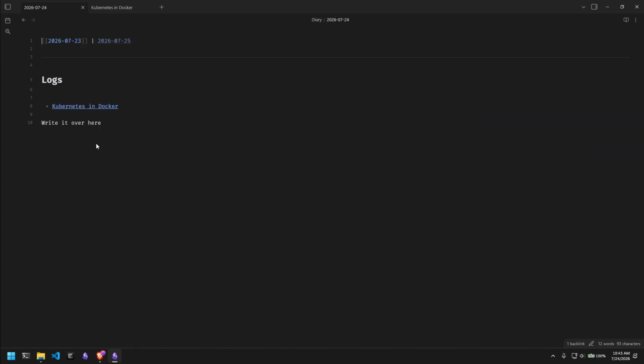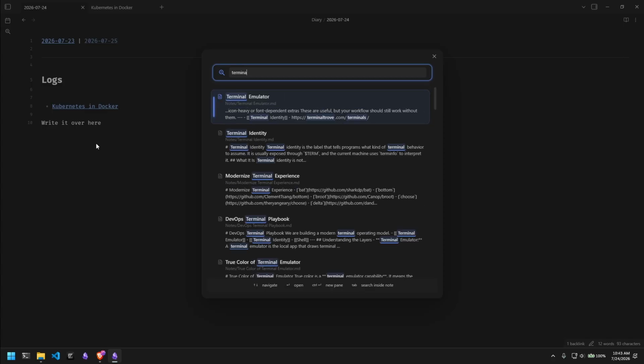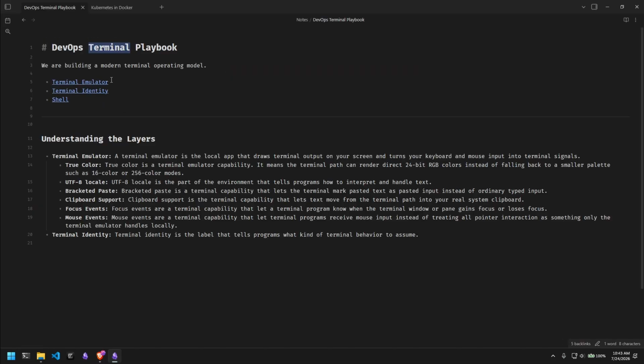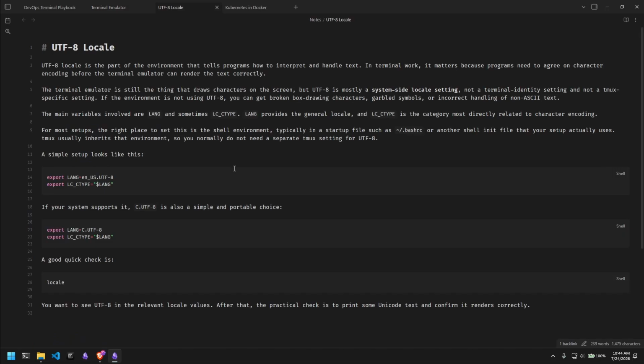All I have to do is Control Alt F and look for it. Okay, let's say I open up terminal and DevOps terminal playbook. So over here I have created another set of wikilinks in this document. So now this DevOps terminal playbook note is linked with three other documents, and I can open that. If I do Control Enter, it will open up in another tab. So this opens up in a new tab, and as you can see, there are some must-haves about terminal emulator, and there are some other wikilinks, and I can open that in another tab.